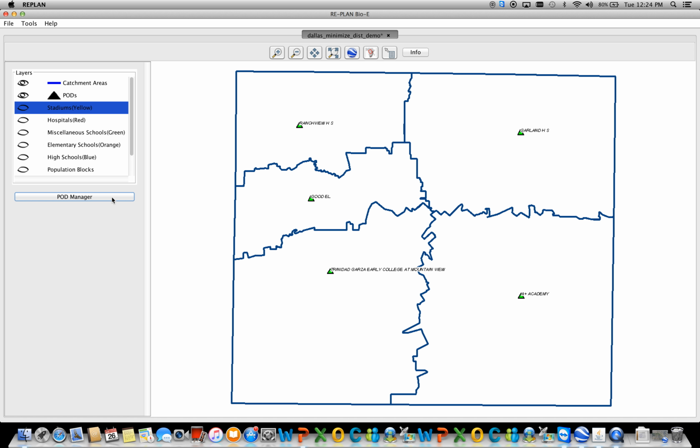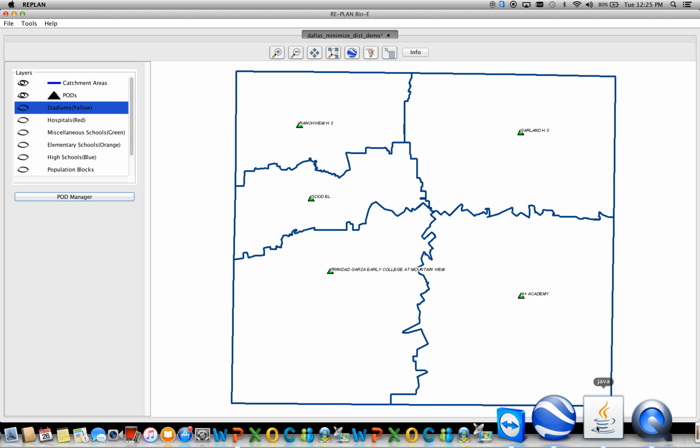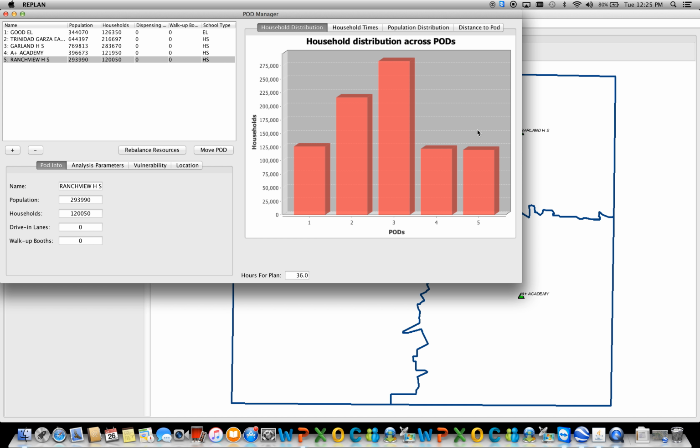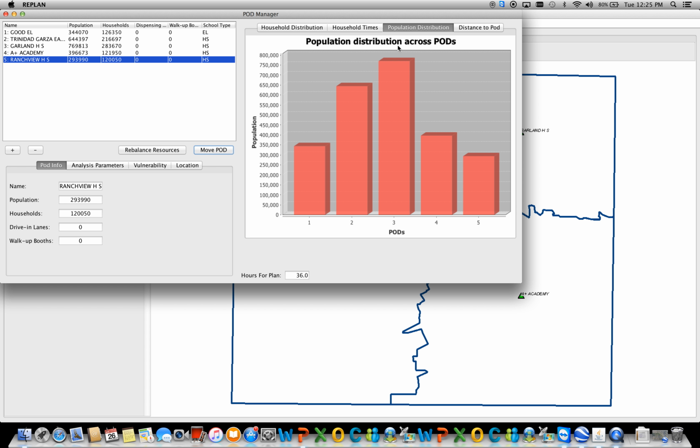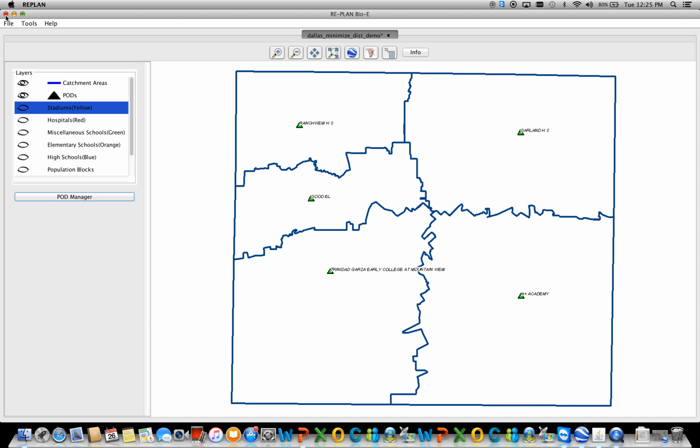So we can go into the pod manager now and take a look at the household and population distribution that result from this partitioning. Now, many of you may be thinking, well, this looks great, but it's not always the distance between a household that lives here and a pod over here might not be as simple as going in a straight line. You have to travel across roads.